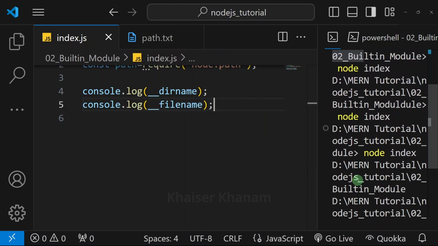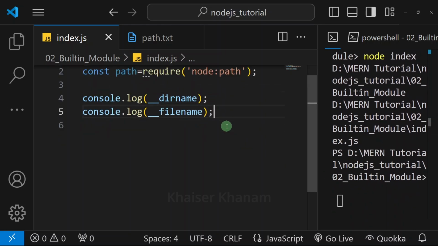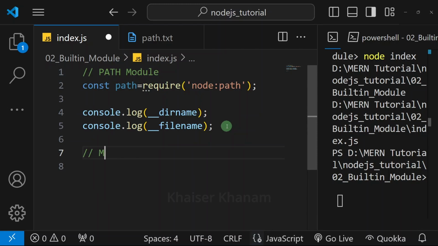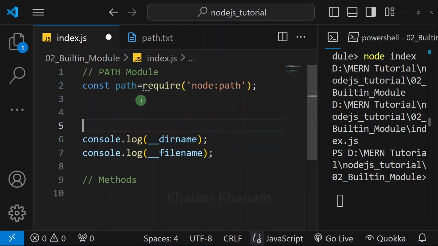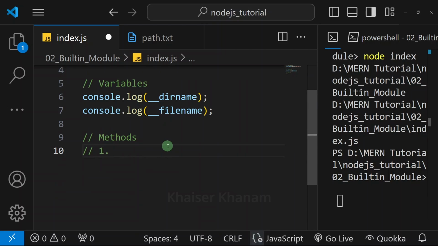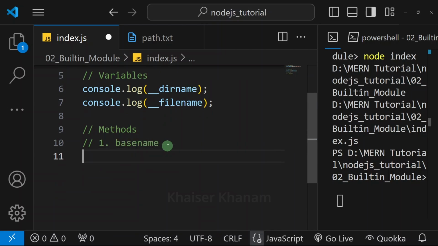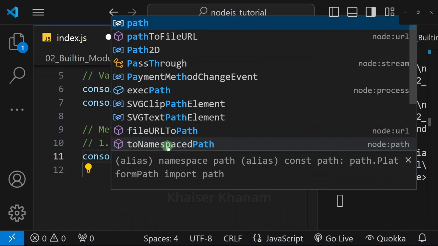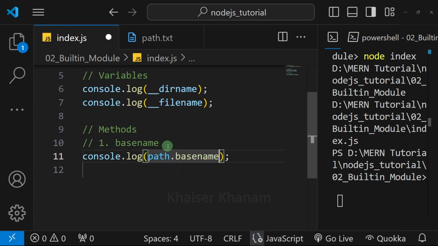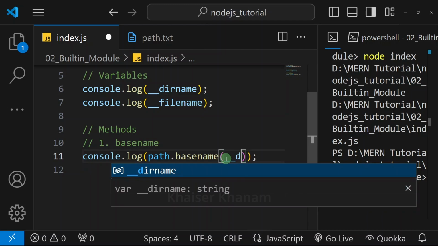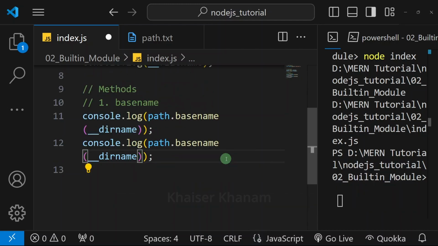Now let me show you frequently used methods inside this path. I will write a comment, methods, and the ones above are variables. First one, we are going to see basename. Below this I will write log, and inside this I give path, from which I access basename. These are the methods. So in this way, from this object, we are accessing our basename. I will save, and inside this, we have to pass the argument. I will write dirname, then copy the same thing and write filename.